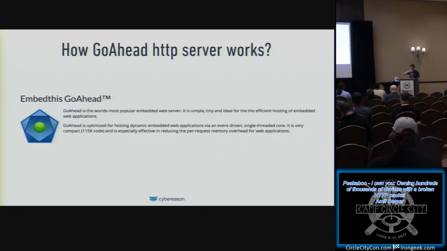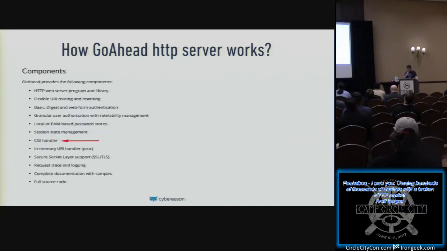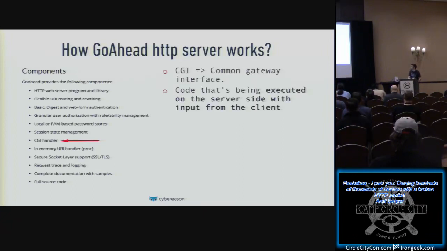This is from their website. They tell you that you get a single executable, statically linked probably. It's 115 kilobytes when compiled, and you can do whatever you want with it because it's a web server. If you look at its features on their website, you'll see a CGI handler. If you don't know what that is, CGI means Common Gateway Interface. It's basically code that's executed on the server side with input that you give it from the client side.